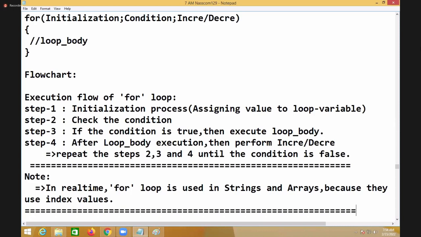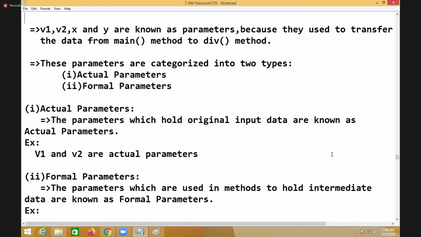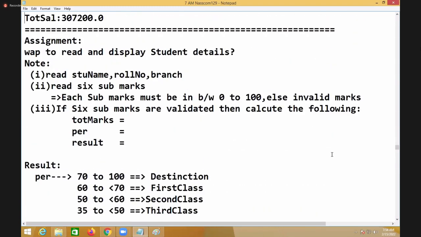So these are the three popular looping structures we had. Now, based on this information, I'll go back and see the assignment I gave you on Saturday. Read student name, roll number, branch. Read 6 subject marks, and each subject's marks must be between 0 and 100, else invalid marks. If the 6 subject marks are valid, then calculate total marks, percentage, result, and so on.